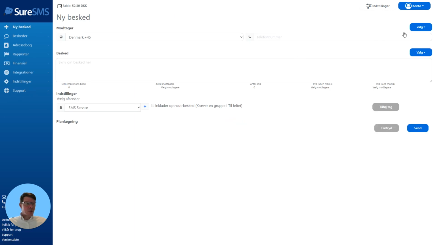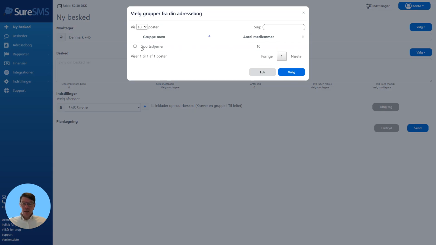When you need to send something to Sports Stars, you go up here to Options, and then you select Choose Group, and then you can easily choose several groups. If you have multiple groups, you can select more than one group here, and then the system will automatically filter out those who are in both groups. So you only send to one person, even if they're in both groups. You only send one text message to that person.